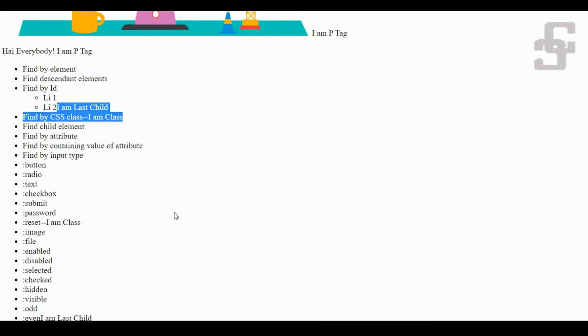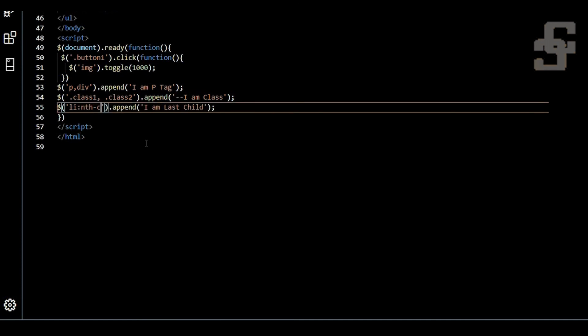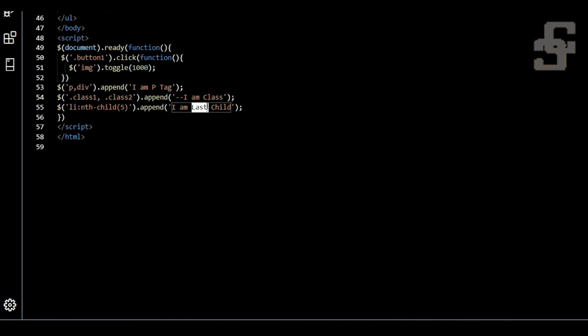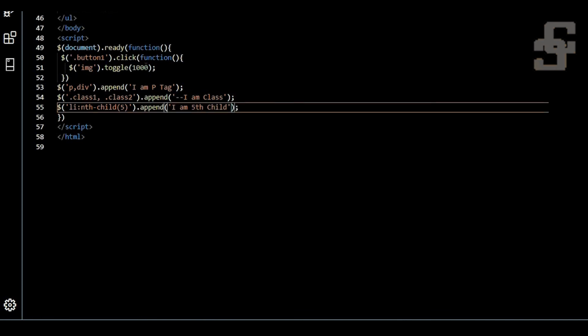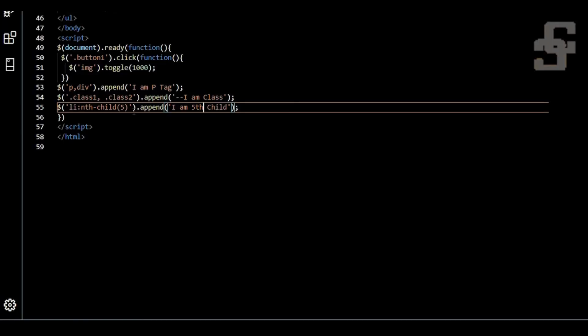And we can give it only for a particular nth child. So for nth child, in brackets I can give, say, the 5th child. Yes. So for the class it has applied "I am class", and then we gave 5th child, so it affected the 5th child.